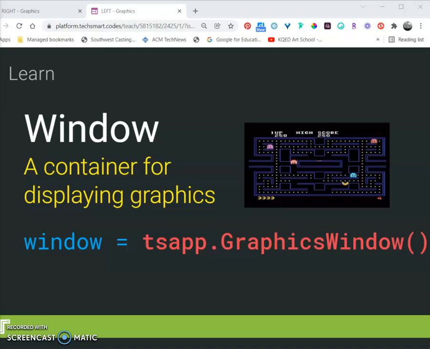Okay, the next vocab is window. And window is simply a container for displaying graphics. So if you look at the code below, you'll see window equals TSApp dot graphics window, which is your library. So many of our text-based programs just run in the Python console, but any program we've seen with images or animations has used a TSApp window.